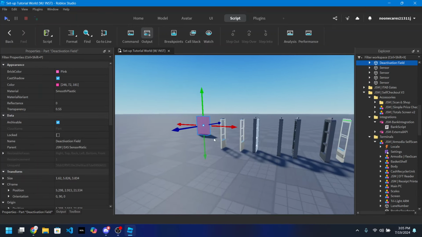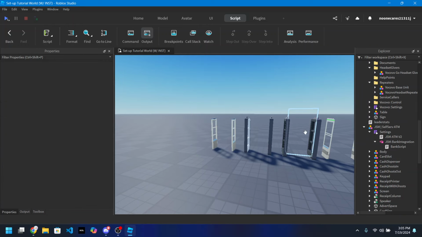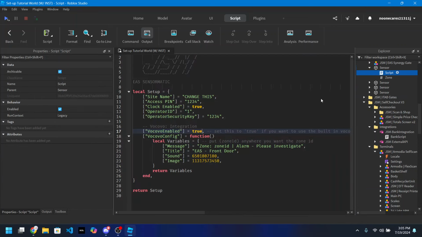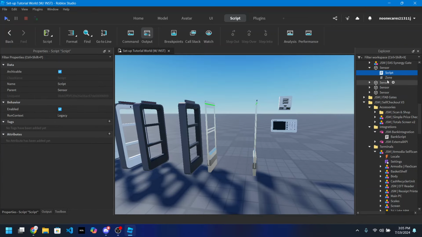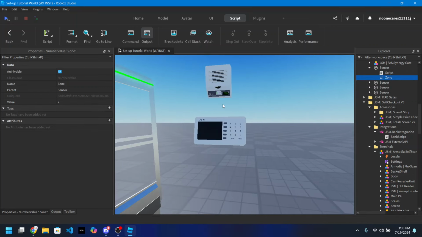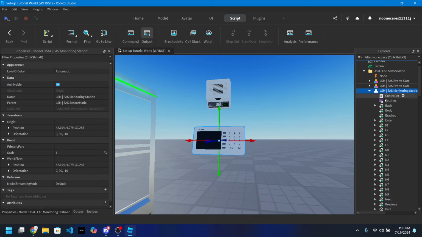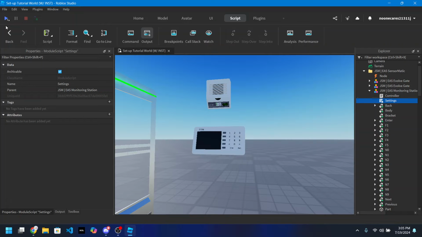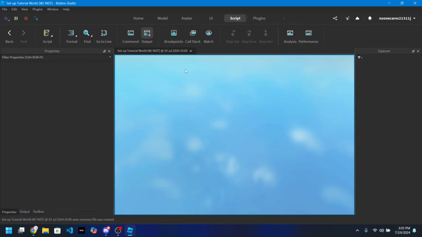Okay, what is this? Deactivation field sensor. Okay, this is not great. Why am I being allowed to just walk through here? Okay, that's not great. Try this again.